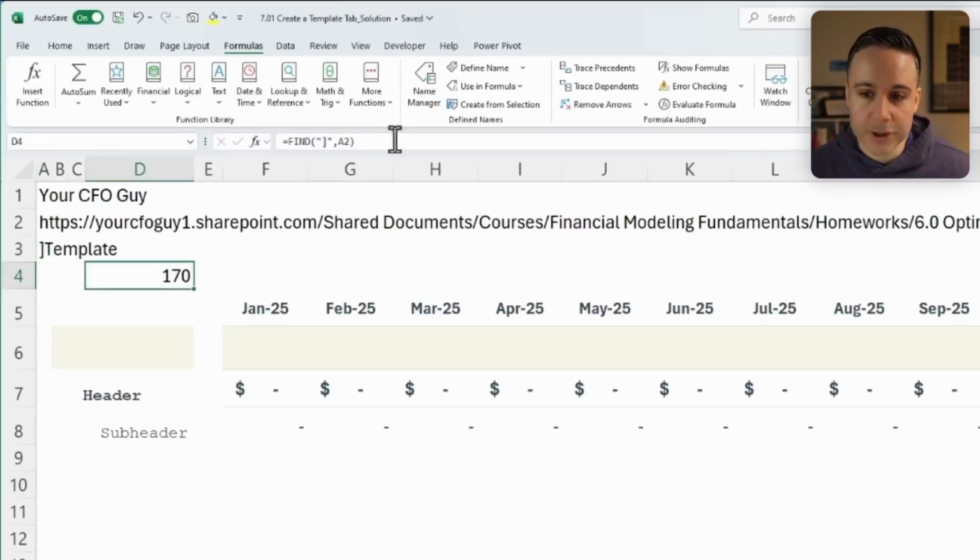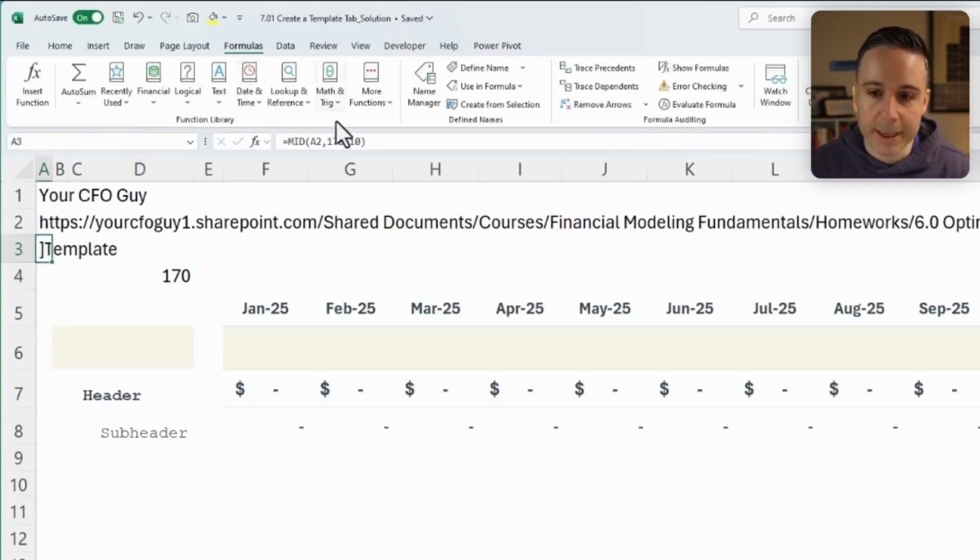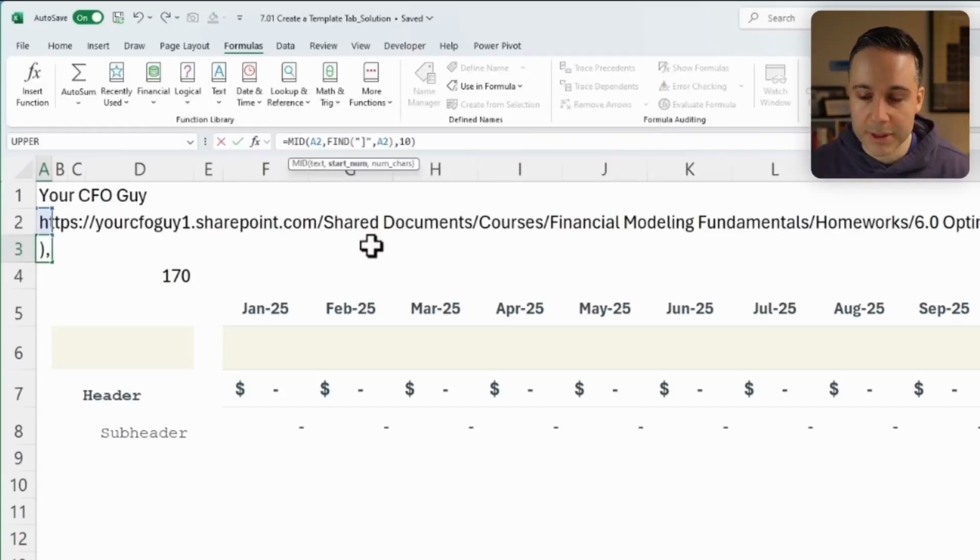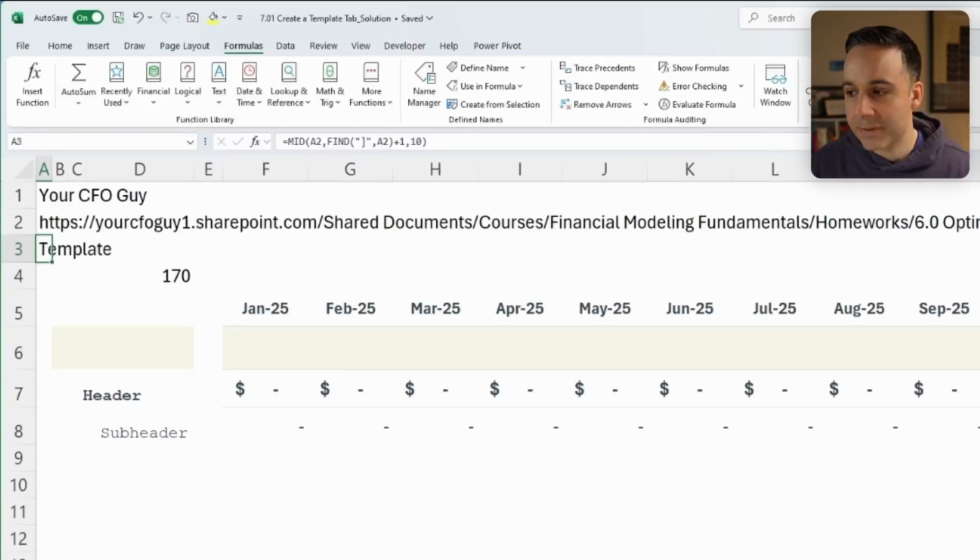So let's change this. So let's copy this over here, this find, and let's make it a little bit more dynamic. We're going to say mid, and instead of 170, I'm going to put this over here plus 1. Okay, so now we have the information. The only problem is I don't really know how long this actual length is going to be. I just got lucky when I hit 10 that it turns out to be that was our actual template name.